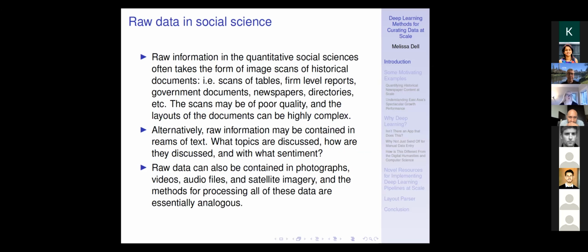In particular, I want to emphasize the potential for deep learning methods to transform how we can use raw data in the social sciences. Raw data takes a lot of different forms. A typical one that many of you may be familiar with is scans of different types of documents. It could be statistical tables, government administrative records, firm-level reports, newspapers, directories. These scans may be of poor quality, either because of the scanner itself or because the document was not in good shape. And the layouts of these documents can be highly complex.